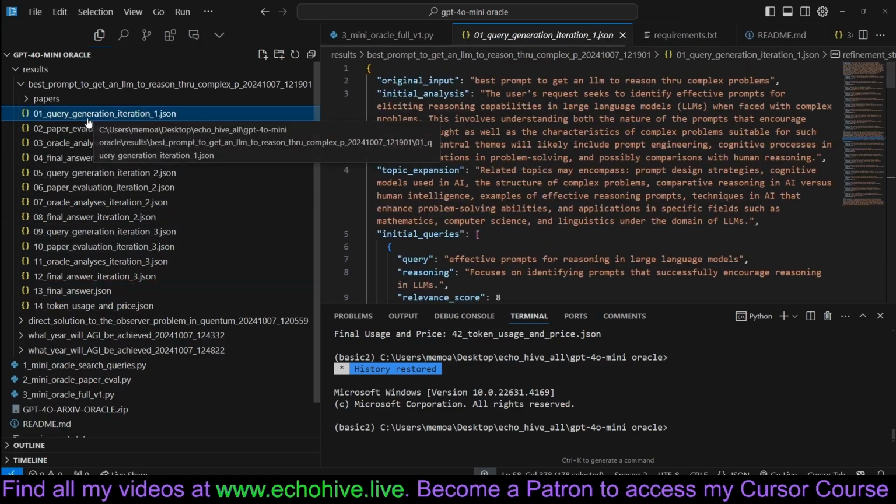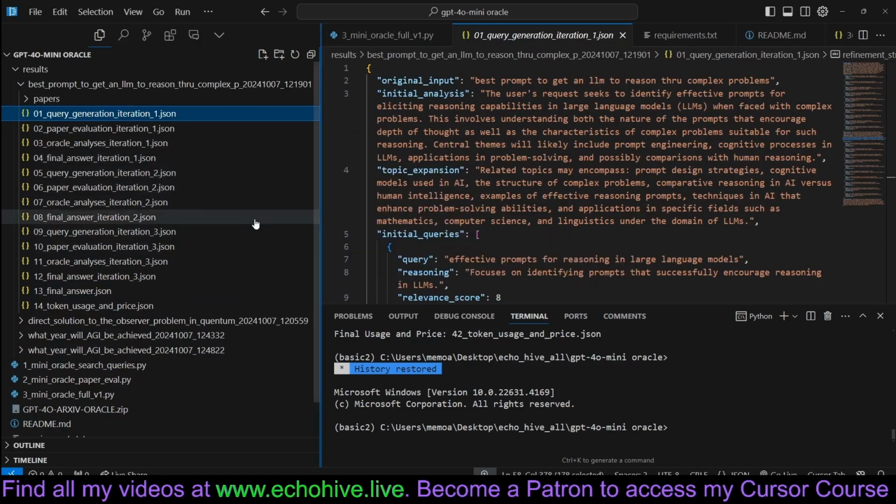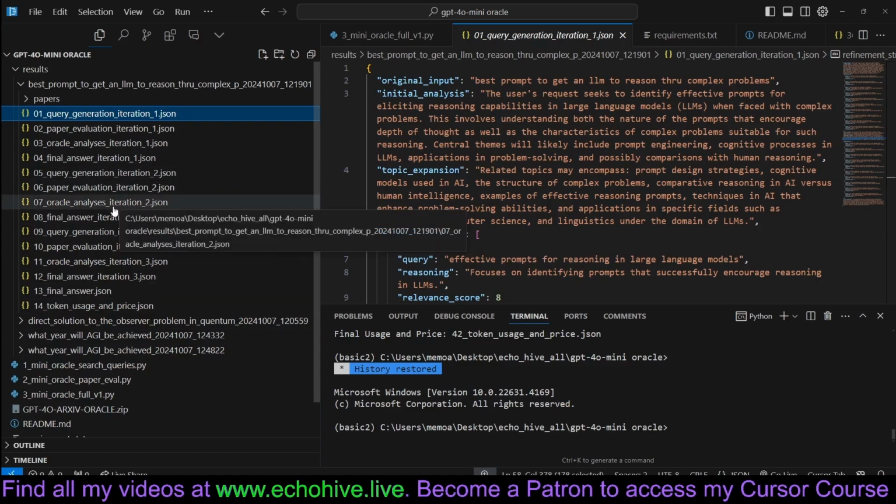To be able to do this, it goes through several cycles of research. You can make it run indefinitely, or you can specify how many cycles you want it to run.